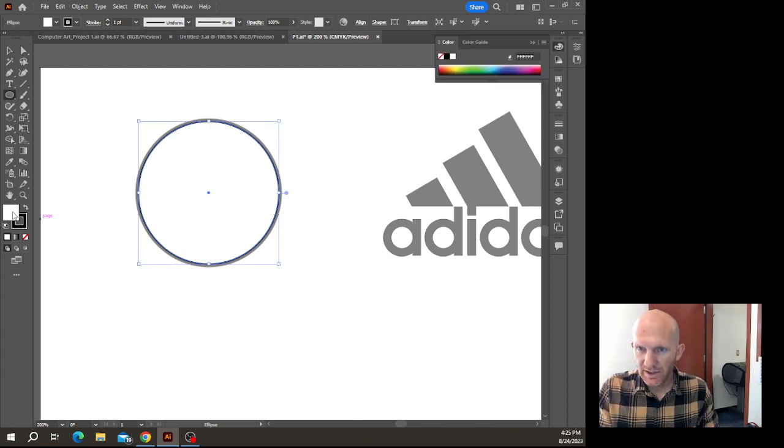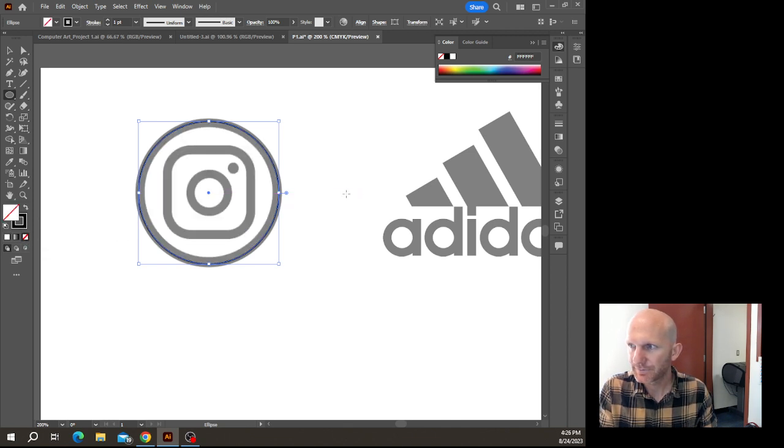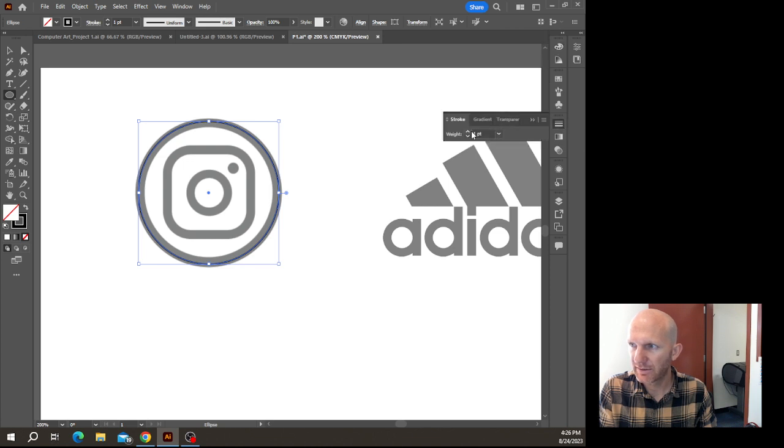I'm going to click on my fill and make it none. And then you can see on the right in your strokes palette, you can click on that and you can hit the up arrow to make it fill out to the proper width. Holding Shift and Alt again to scale that circle perfectly.